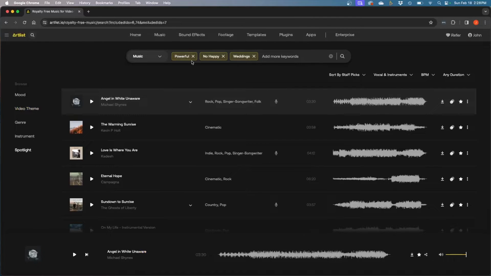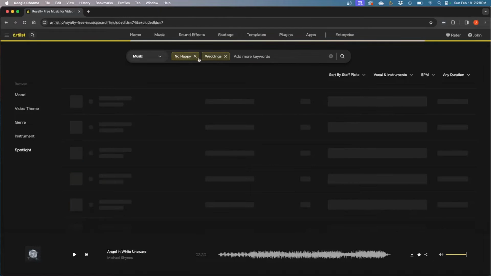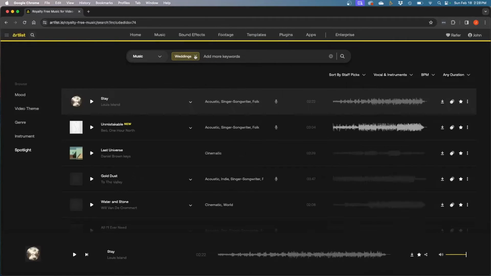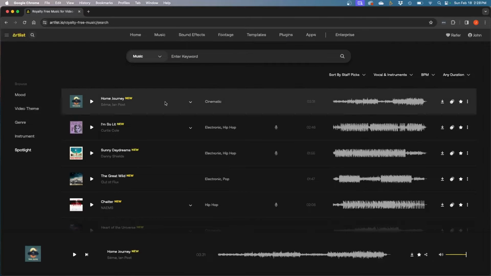Now you will notice that they will auto-populate in the top here. You can always uncheck it by clicking this X button to clear out your different selections here. It will narrow down the songs and only show you with those tags specifically that you have selected.